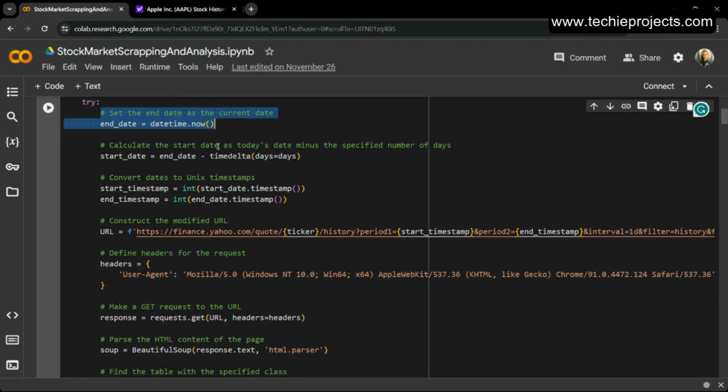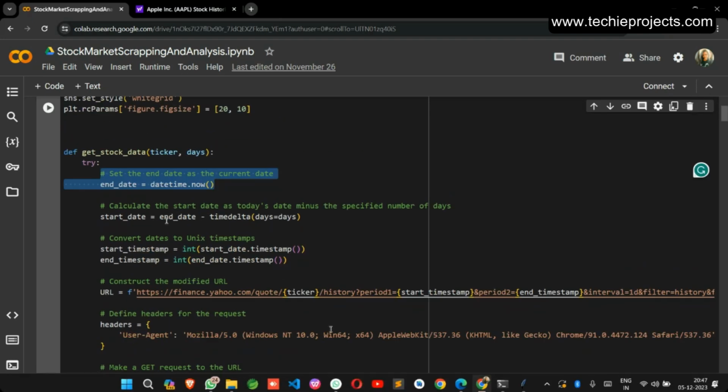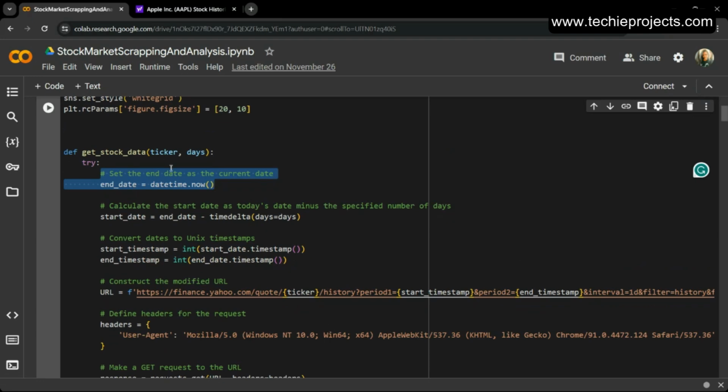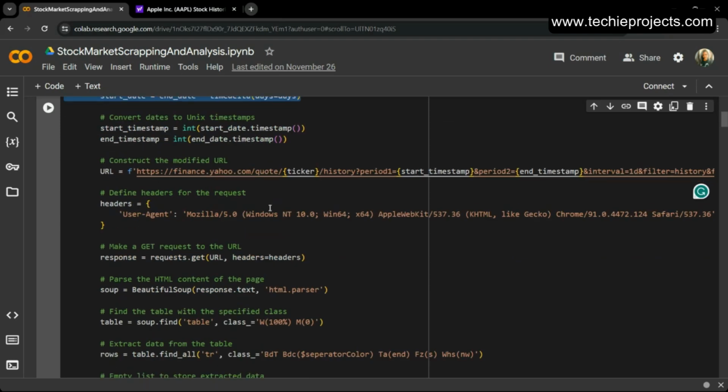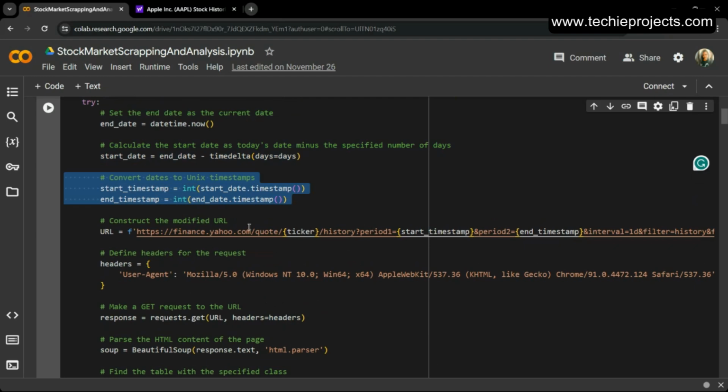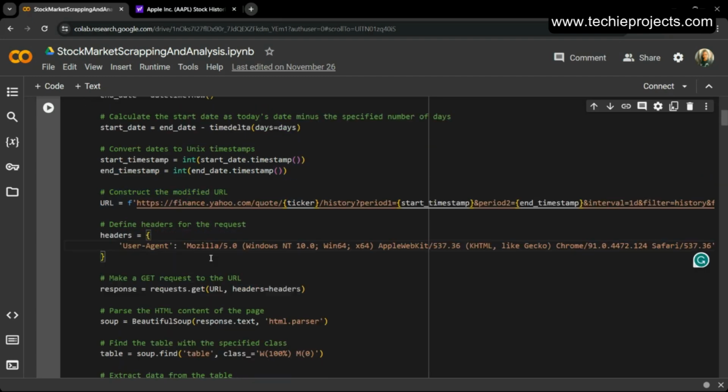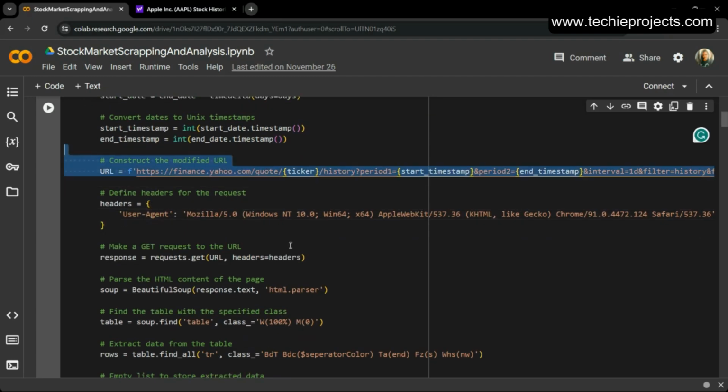And see here what we are doing. We are just getting today's date as an end date. Because by default, whatever number of days we want to scrape, we will subtract. Suppose we want 10 days of data, we will take today's date as the end date, and 10 days back from today will be the start date. Here we are doing the same. We are getting the end date and start date, and converting them into a timestamp because the website URL takes the date in the form of a timestamp. And then we are making a URL, a simple string.